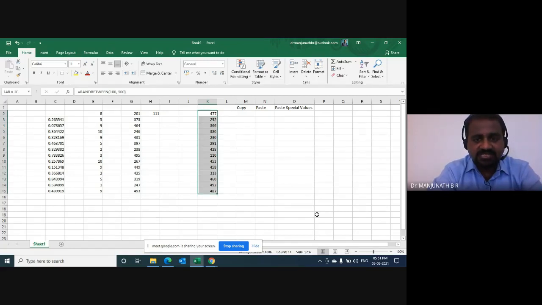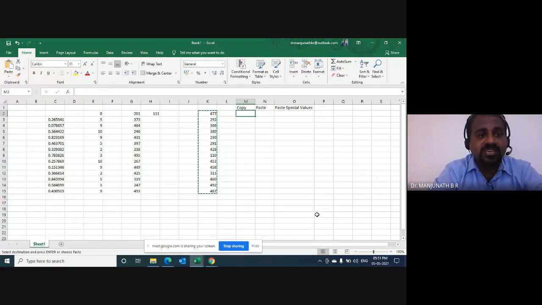Now let's say I would like to copy the entire range here. The entire range here. Control Shift down arrow key. I selected and then I do Control C. I want the same number 477 in the first cell. I'll move towards the right, but I will not do Control V.